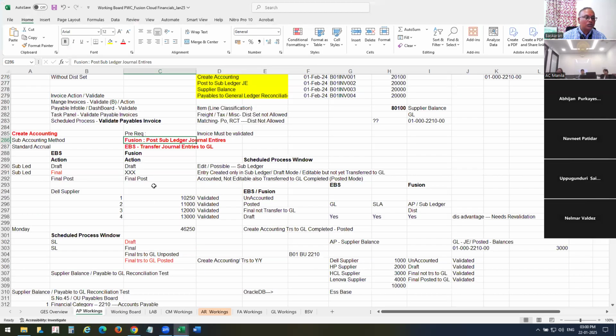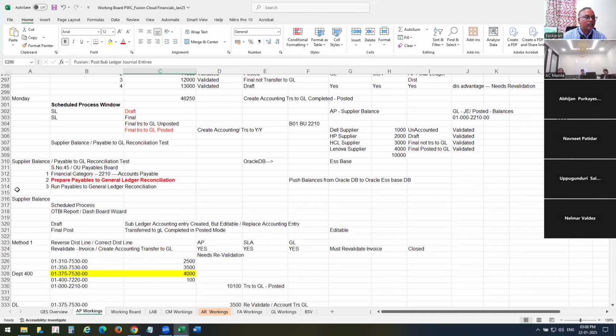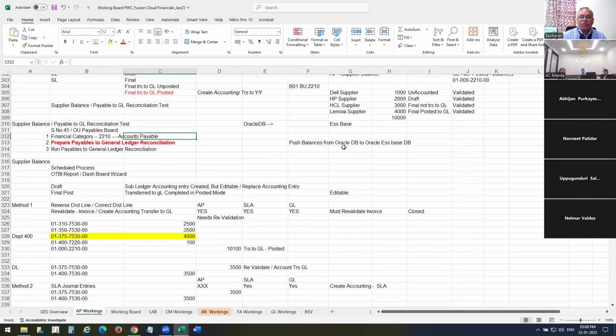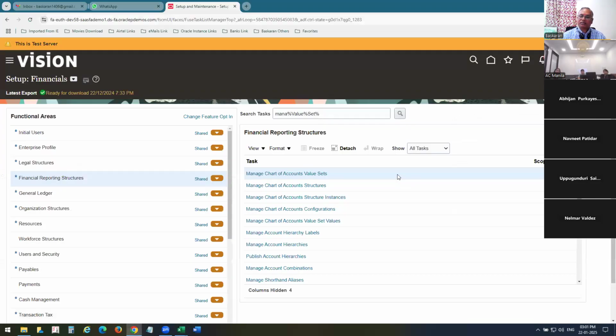Let me show you. In my window, it is the 45th number, financial category for 2210. Just now I showed it to you. Push the balances from the Oracle database to the Sbase. You have to run this program: Prepare payable to general ledger reconciliation. Similarly, for receivable, prepare receivable to general ledger reconciliation. So you have to run that first.